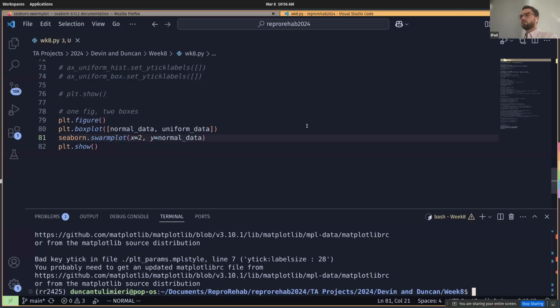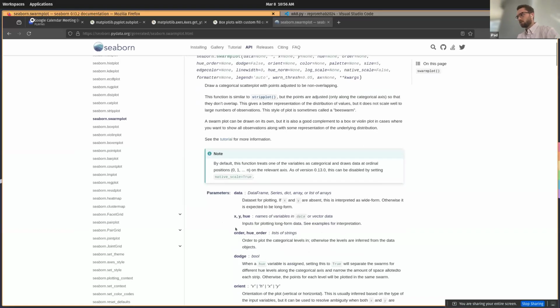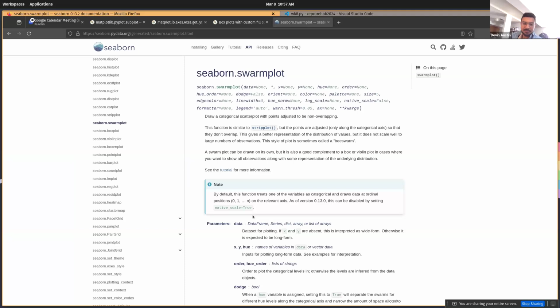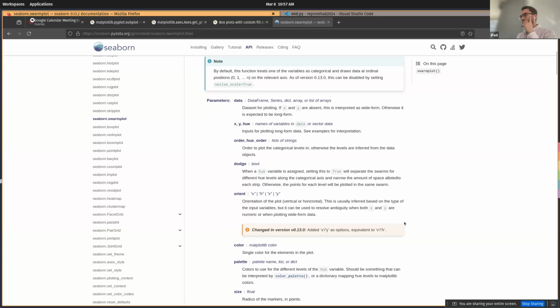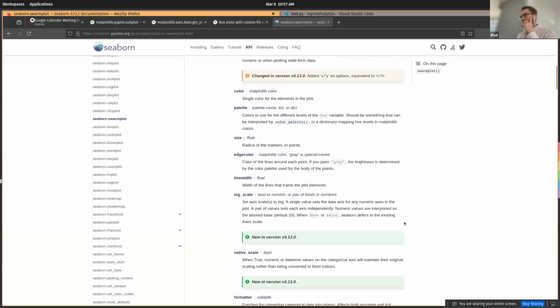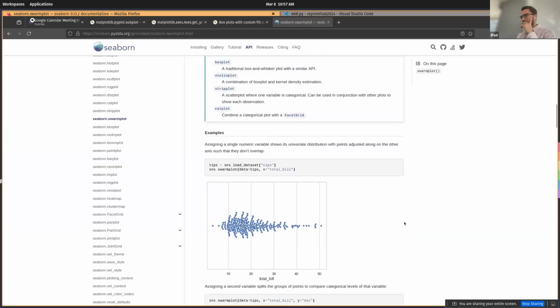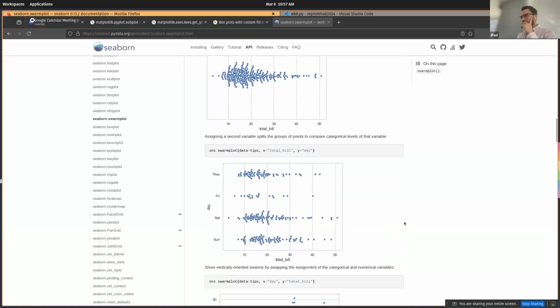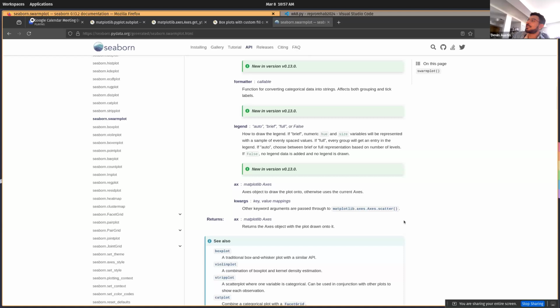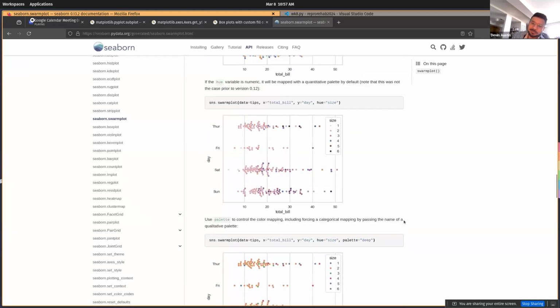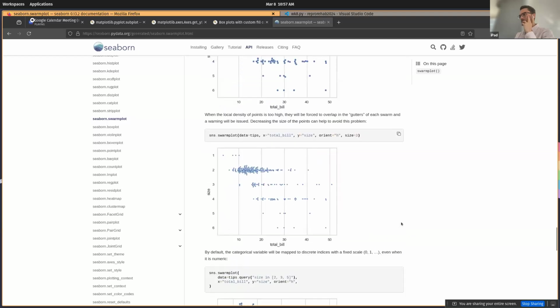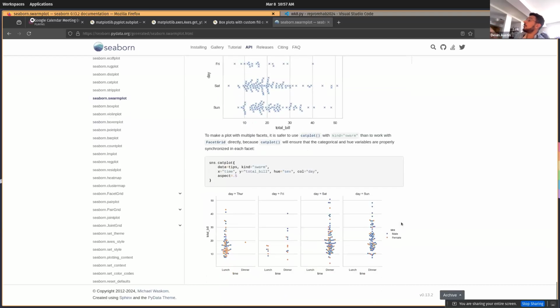What is going on? Documentation, help me. I'll look it up too. The bee swarm. Seaborn is nice if you do everything in Seaborn. Yeah, it doesn't like mix and matching. Probably for that reason, so it forces you to use Seaborn.